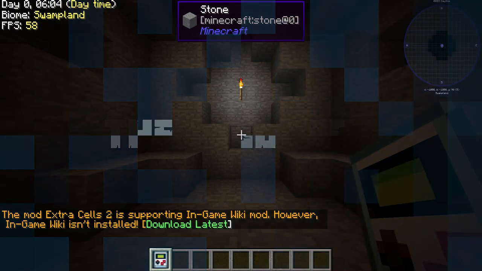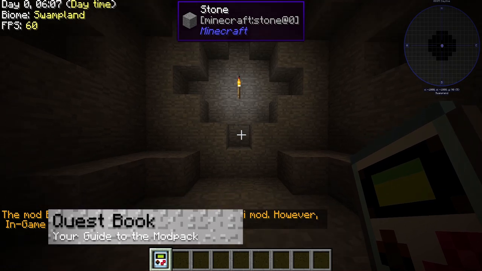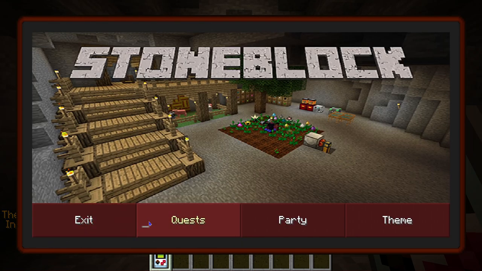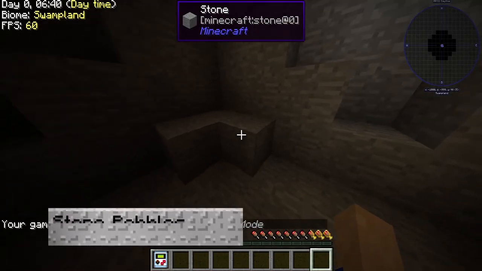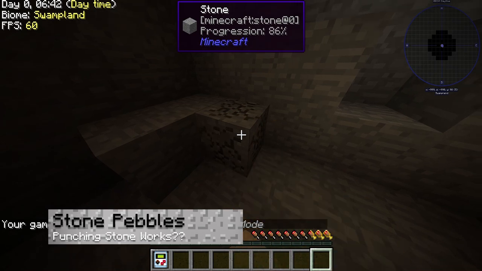Now let's talk about the mod pack. The first thing is, you have your quest book in many mod packs like this. Do not lose this, because this is your guide to all things this mod pack. But since you're watching Apex's video on this, why don't we show you what to do?